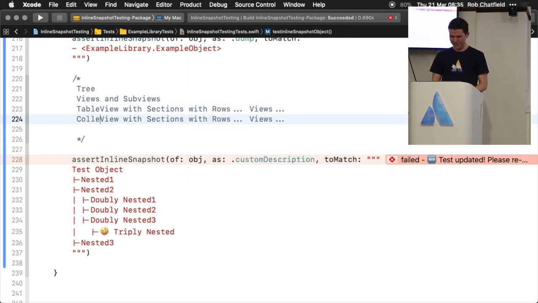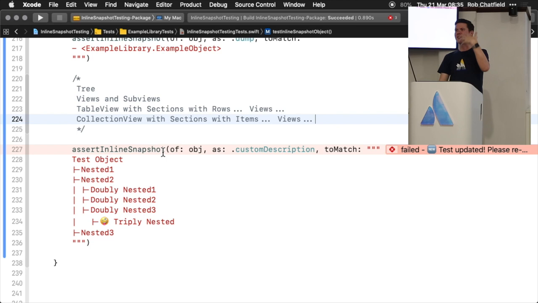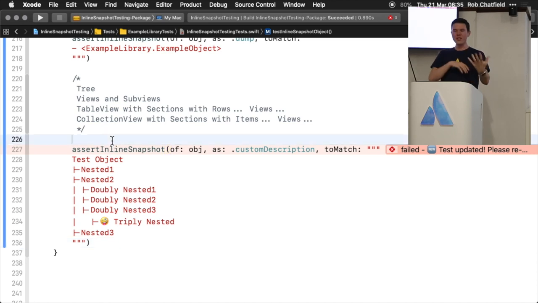Also, like collection view. Same sort of thing. It's called items. So any sort of tree, we had this pattern of building up this ASCII art sort of thing, so we made it quite easy to do. But really, let your mind fill in the rest of what you could do here.